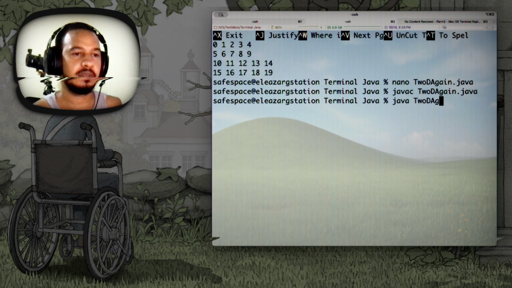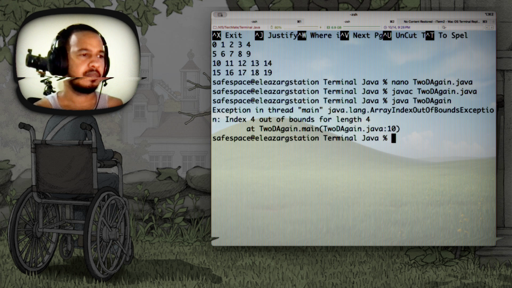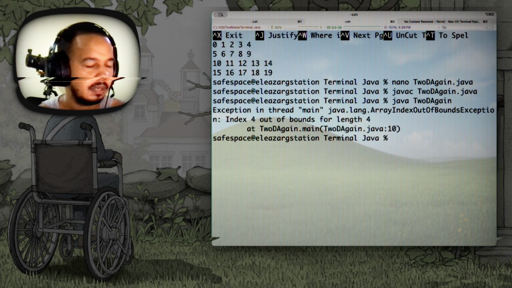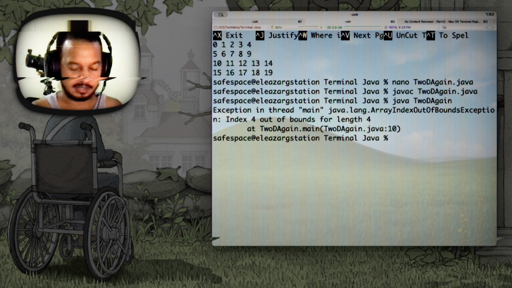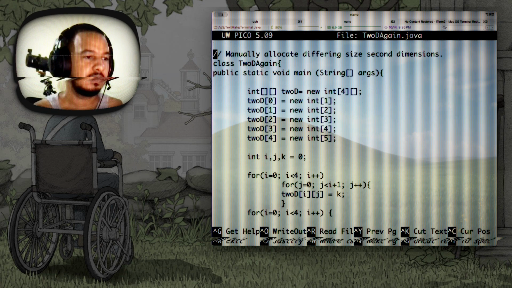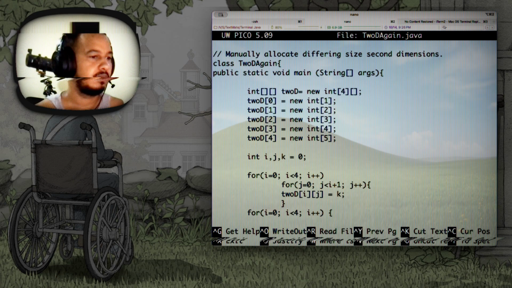2D. There we go. All right, so let's run it. Index 4 out of bounds for length 4. Oh, what just happened? Oh my god. Okay, 0, 1, 2, 3. 1, 2, 3, 4. Oh my goodness. Okay, how did I do that?